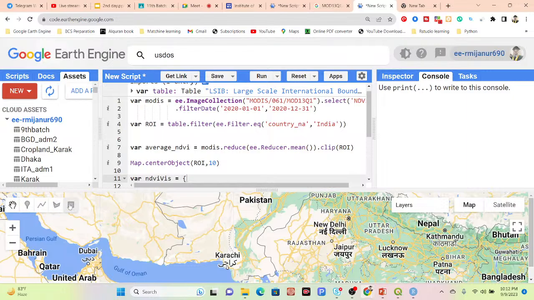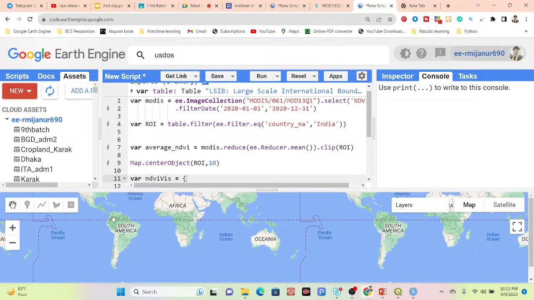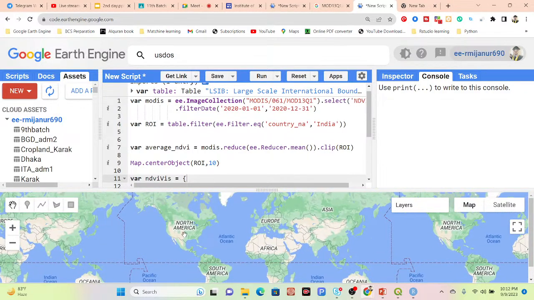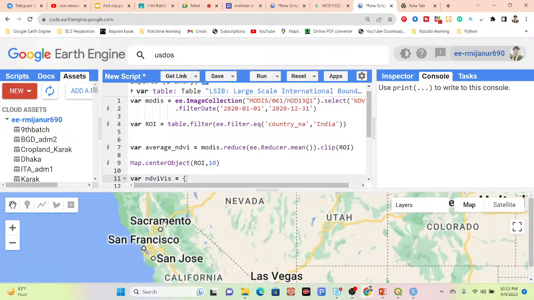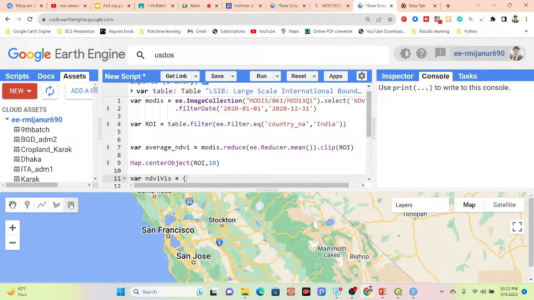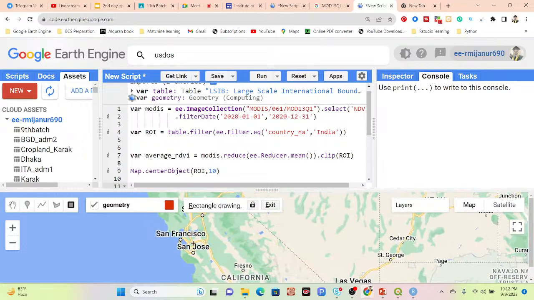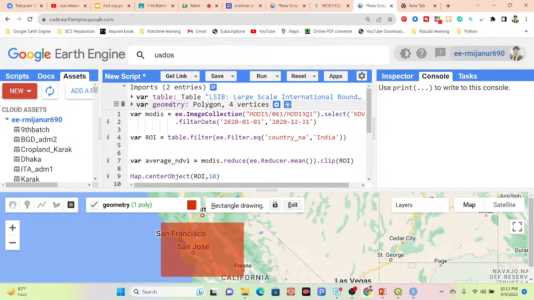You can see the draw polygon tool. Suppose I need this NDVI map for this region. I simply draw my region of interest, a rectangle or polygon, any one you can take, and then simply select your region. Suppose this is my region. Okay, and I simply choose it as a geometry. I simply put the name ROI.